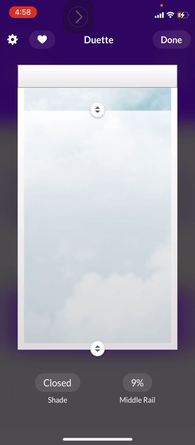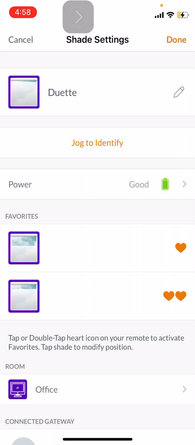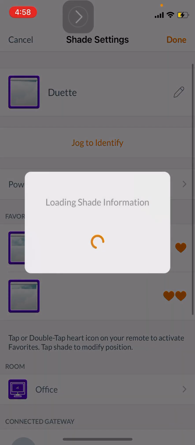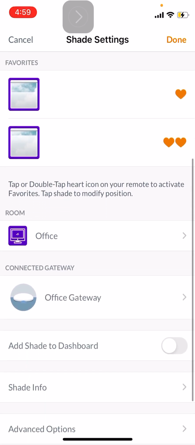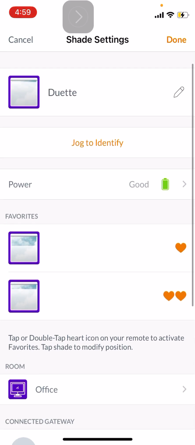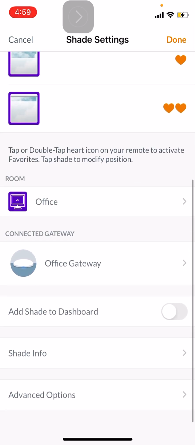Some other settings that you could do within the app is that you click on the settings on the top left corner, and then you can change the name of the shade as you see right here, or set some favorite positions. You could associate this shade to this room or change it to a different room, and you could add the shade to the dashboard, and again we will get back to that.